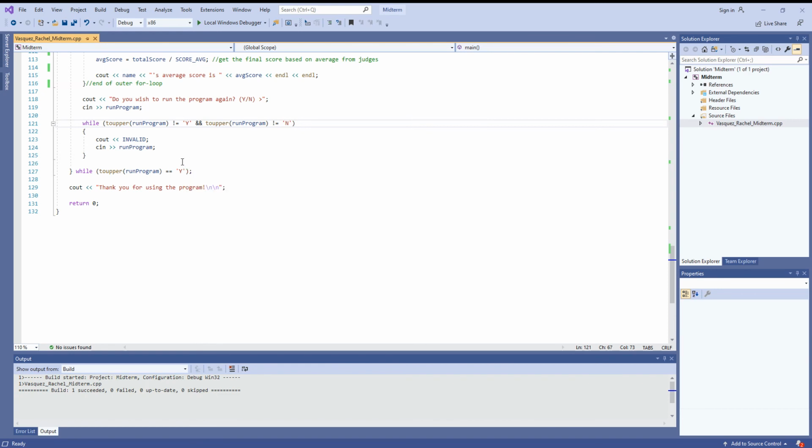And so here we get to the end of the do while loop, and the condition is to check if the user entered Y for run program. If they entered N, then the do while loop will be exited. And then, yeah, here we reach the end of the program with a statement that just says, "Thank you for using the program."